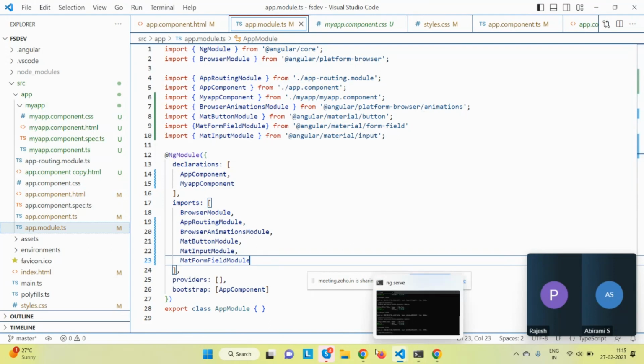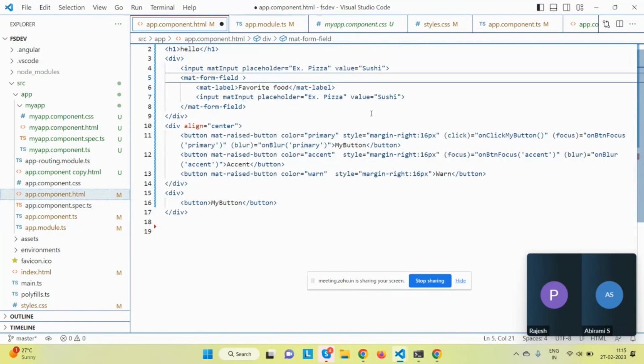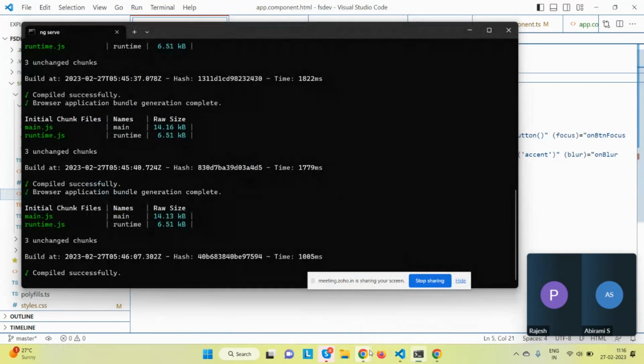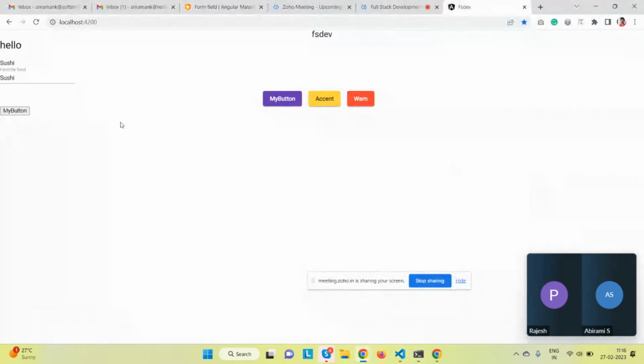Then I saved this. Anyway, I have copy pasted this HTML, mat form field. Forget about class. This class and all, we have not used it now. We don't have any class now which is effective. So the placeholder, he has just given some placeholder. That is fine. I just save it. Automatically it gets compiled, compilation is over.